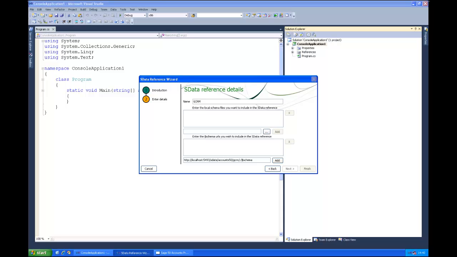I'm just going to paste it in. As you can see there, we're going to the local machine to the SData endpoint for Accounts 50 GCRM, and we're issuing a $schema request. You can actually view that in a web browser if you want to have a look, and all it actually does is return an SSD file, the same thing that you might have had stored locally on your hard drive.